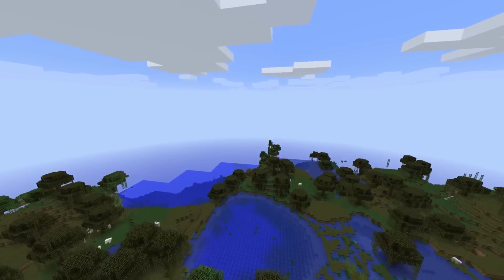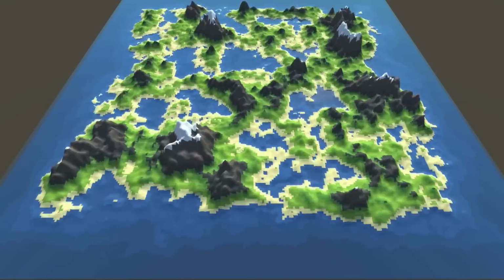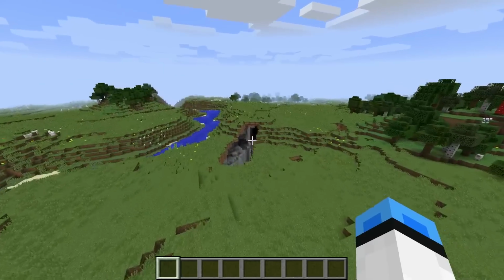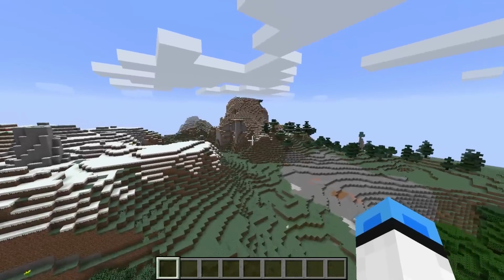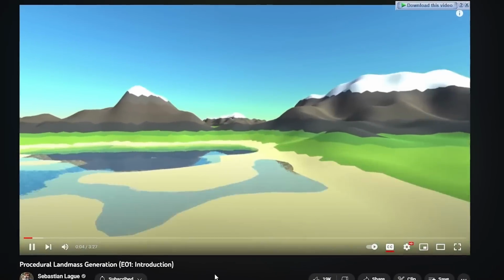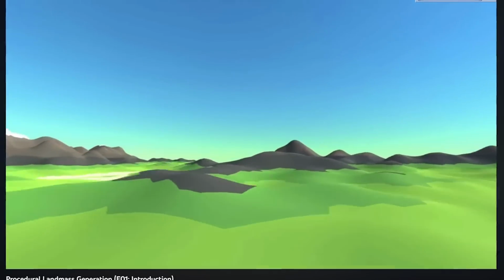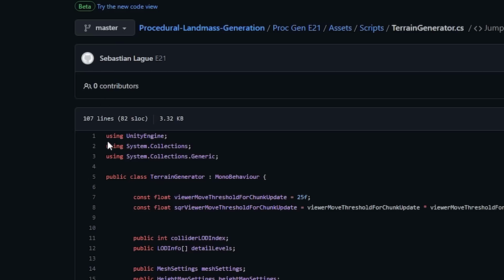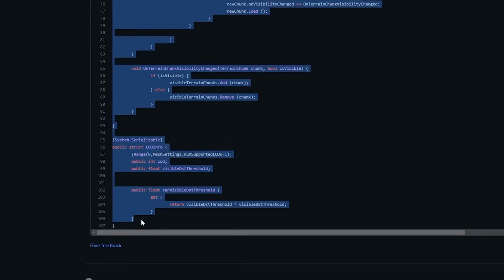Alright, first things first, we need to create the terrain in Minecraft, and to do this, we use a technique called procedural generation. It will generate a random world every time you start a new game. Lucky for us, there's a great tutorial on how to create procedural world generation by Sebastian Lague. So I'm just gonna get inspired. Yoink! Your code is mine.